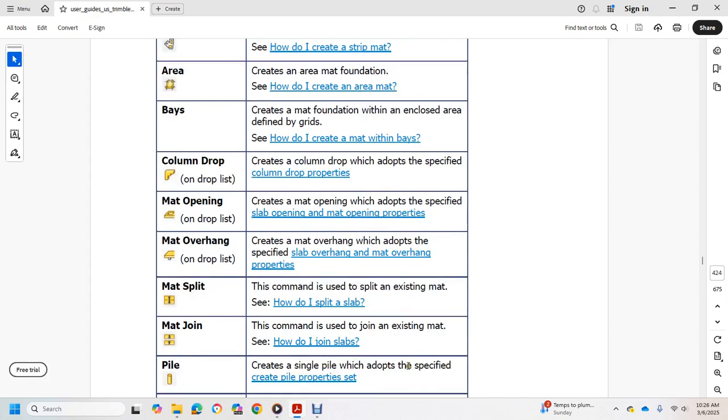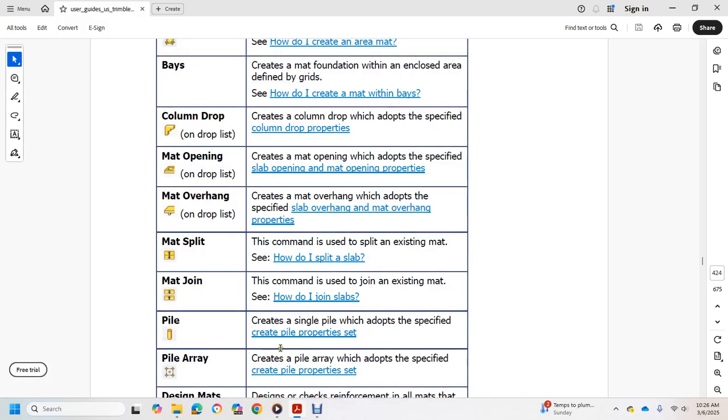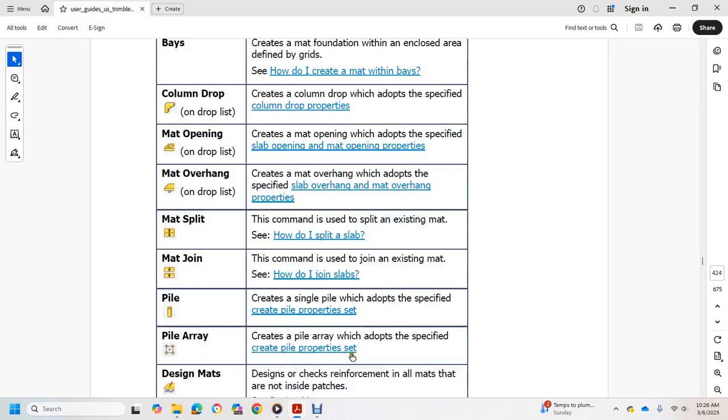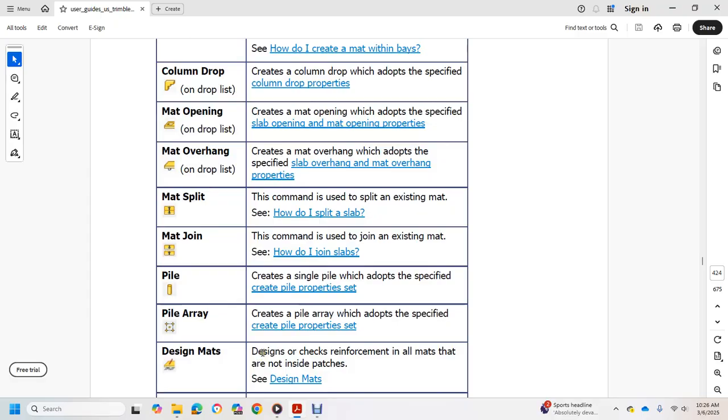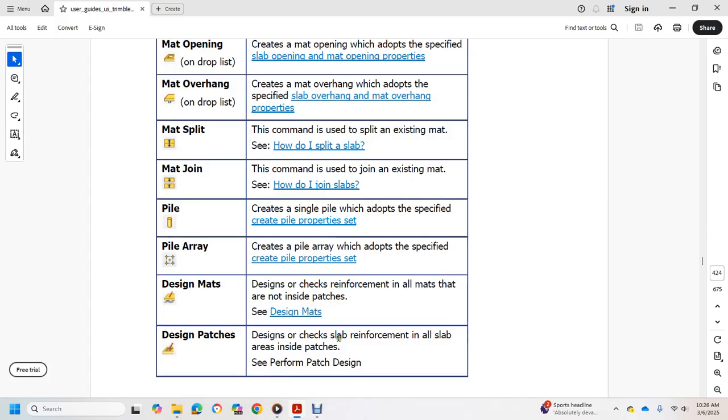Pile creates a single pile with a specified pile property set. Pile array creates a pile array as specified. Create a pile property set. Design mats designs and checks reinforcement in all mats inside the patches. Design patches designs and checks slab reinforcement in all slab areas inside patches.